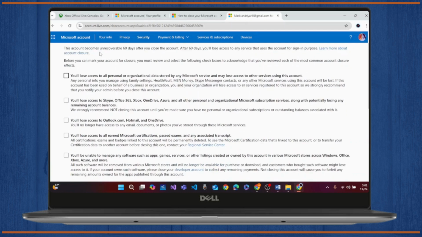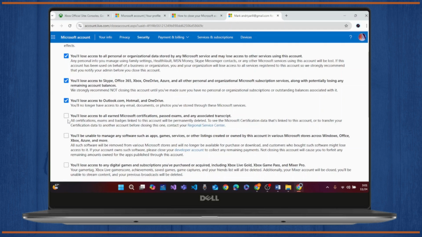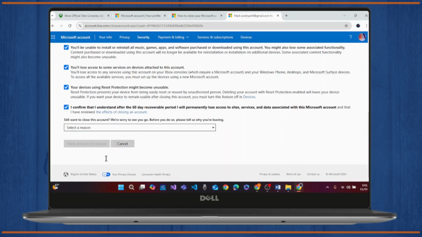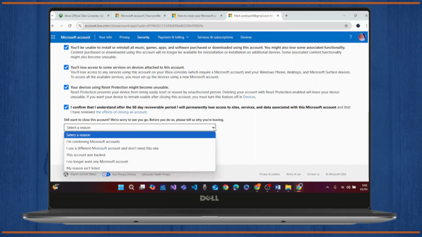So this account becomes unrecoverable 60 days after you close the account. After 60 days, you will lose access to any services that use the account for sign-in purposes. So simply you need to mark every box after reading all of this information. And once done, you need to proceed towards selecting the reason why you want to delete.